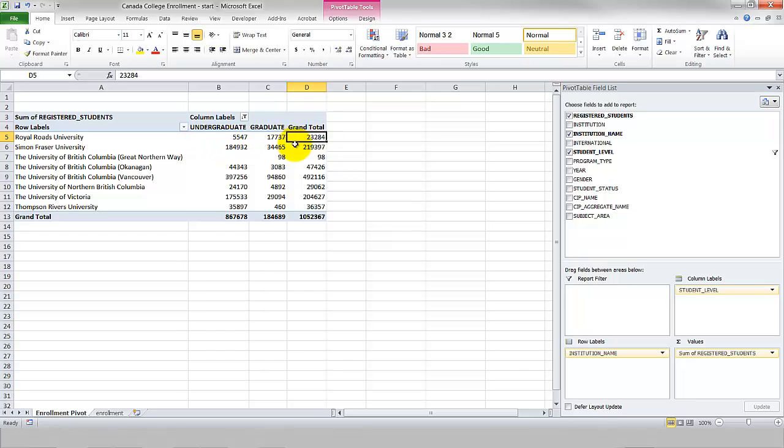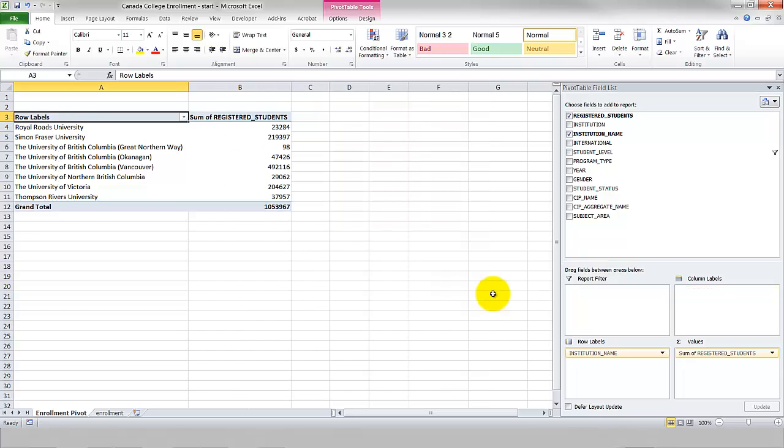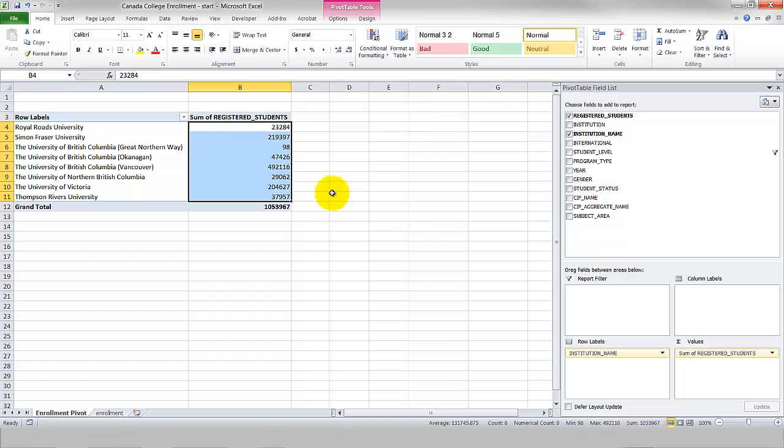And our table is split up between undergraduate and graduate. Again, if we wanted to remove the student level altogether and maybe leave the registered students there, we can certainly do that by simply dragging student level off and out of the pivot table field list. So here we go, just the sum of the students. This is taking all that information in the enrollment data and summarizing it for us here.